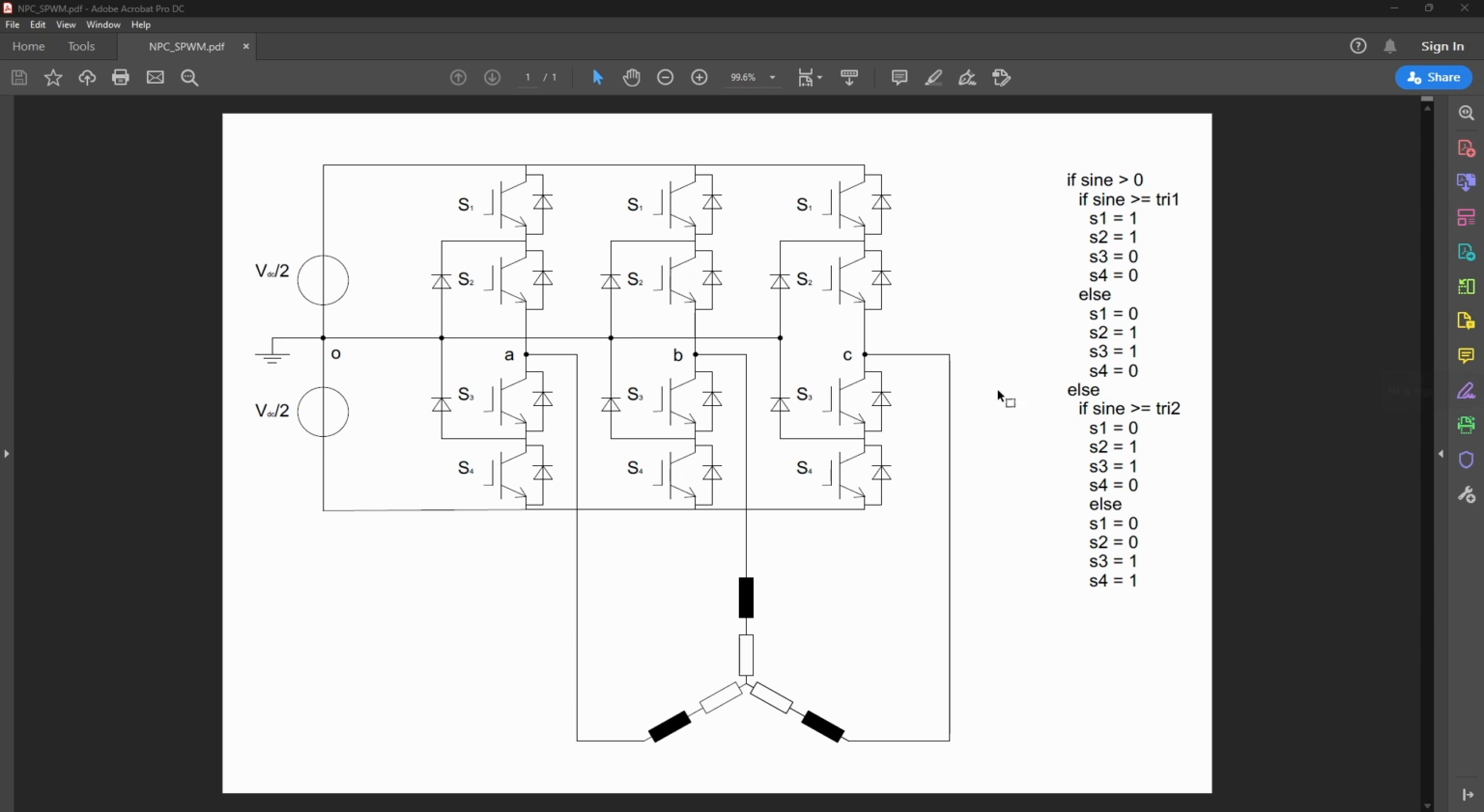The modulation scheme that we are going to use today is called sinusoidal pulse width modulation for that NPC inverter. For that, we take a sine wave whose amplitude is varying from -1 to +1, and two high-frequency triangular carrier waves. The amplitude of triangular wave 1 is running from 0 to 1, and that of triangular wave 2 is running from -1 to 0.